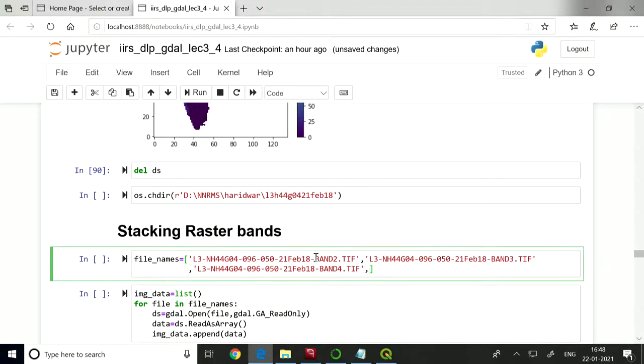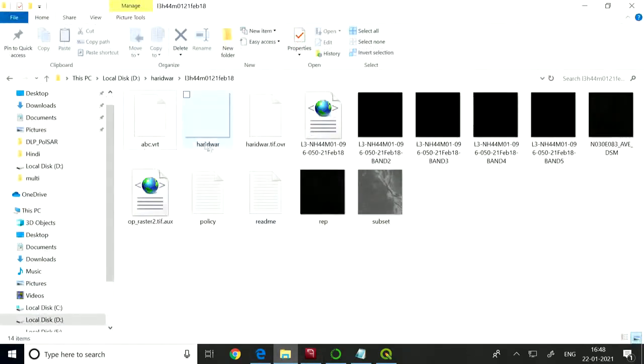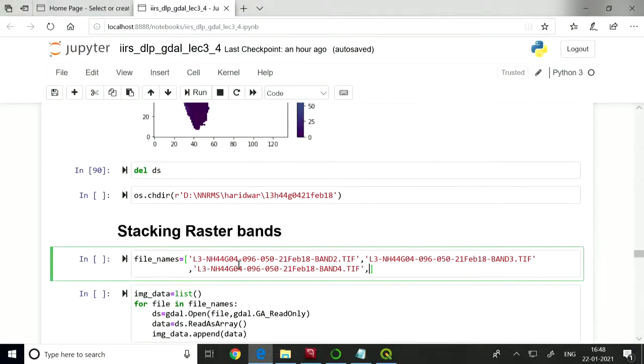So here what I am doing, I have 3 images in this folder, Haridwar and 21st February 2018. So this is my image. These 3 bands I will combine together and create a composite image. First I am defining the file names which I will be stacking to make a composite image.